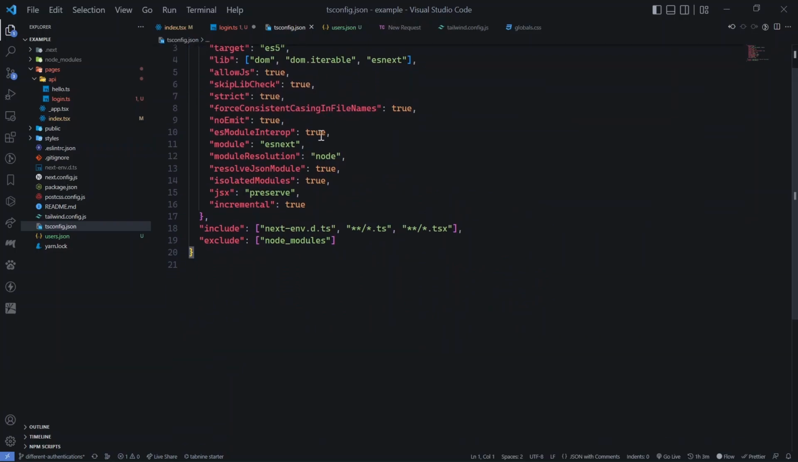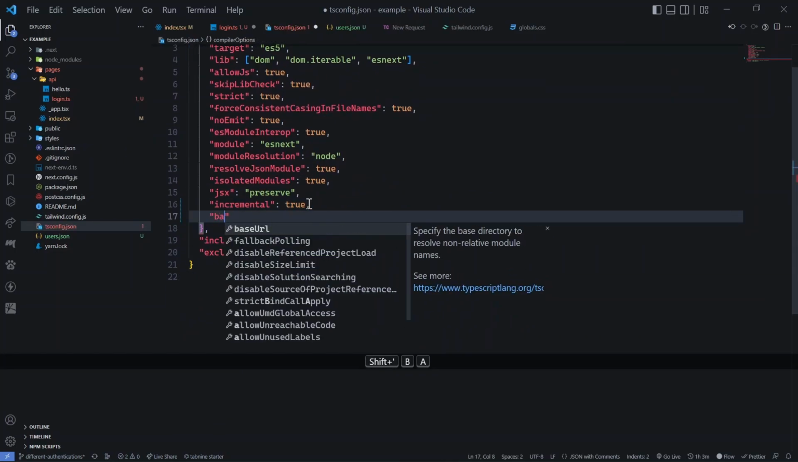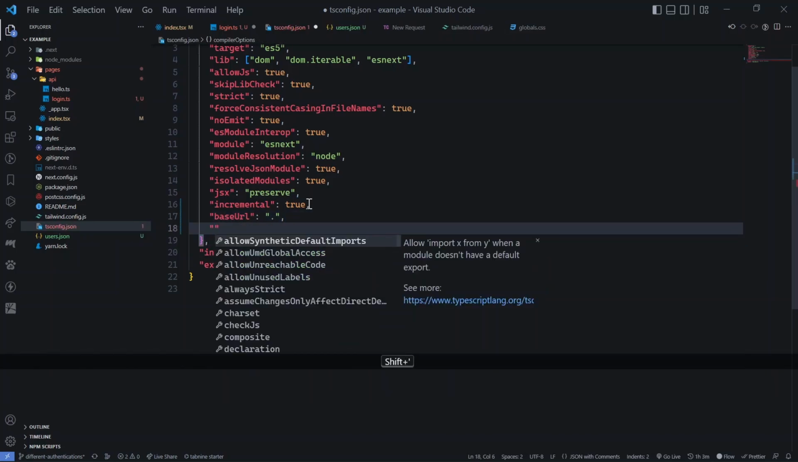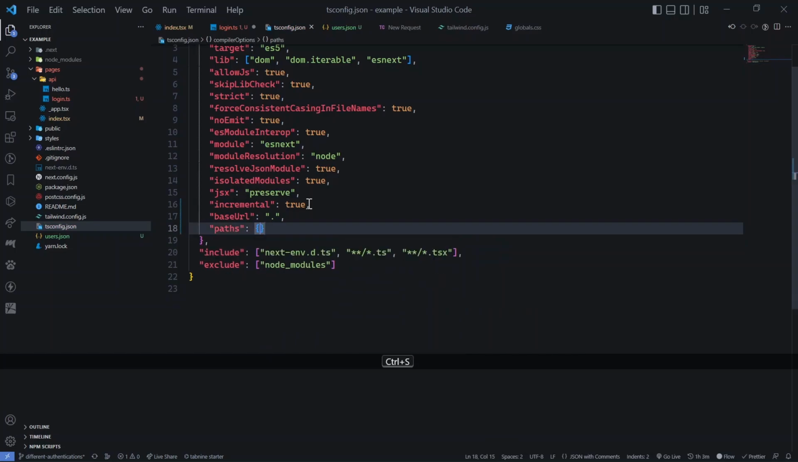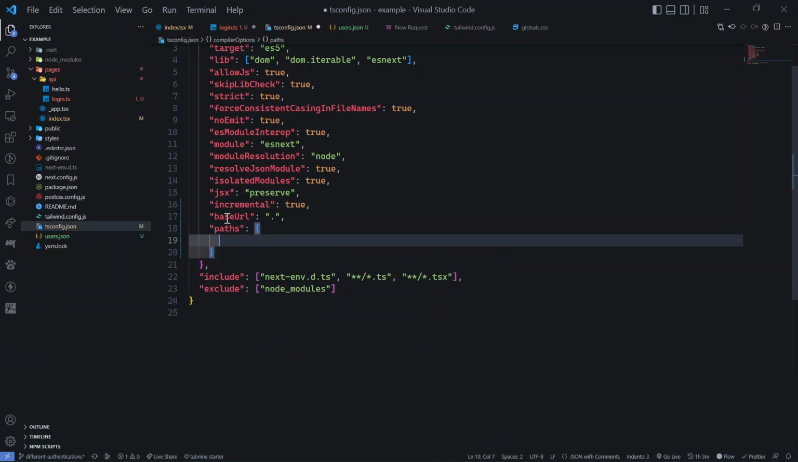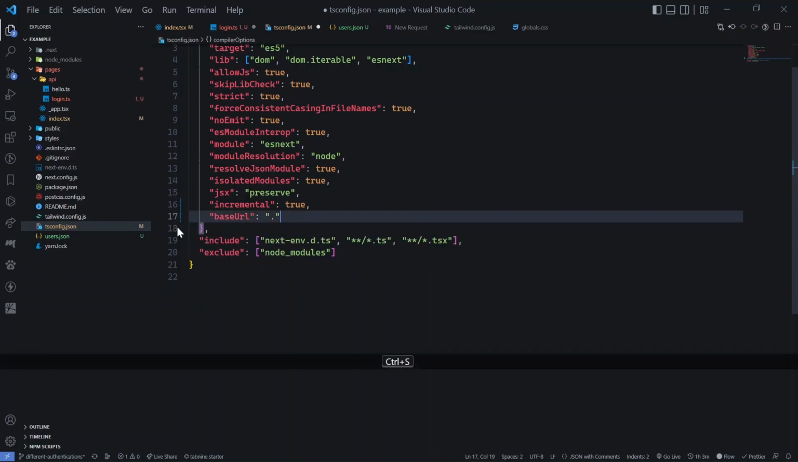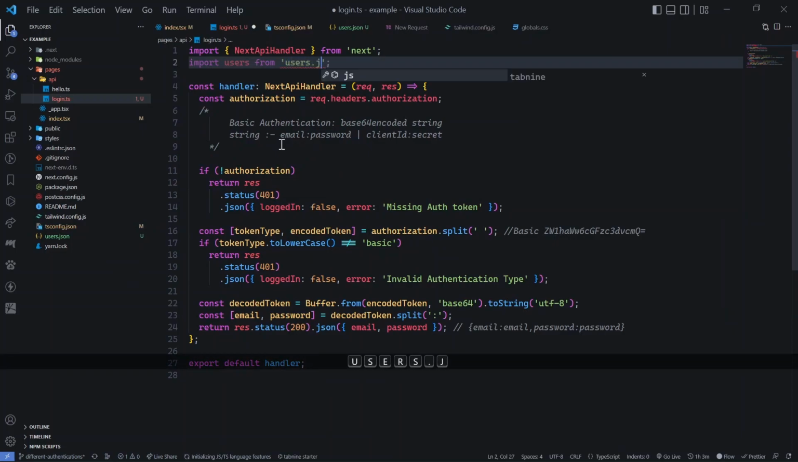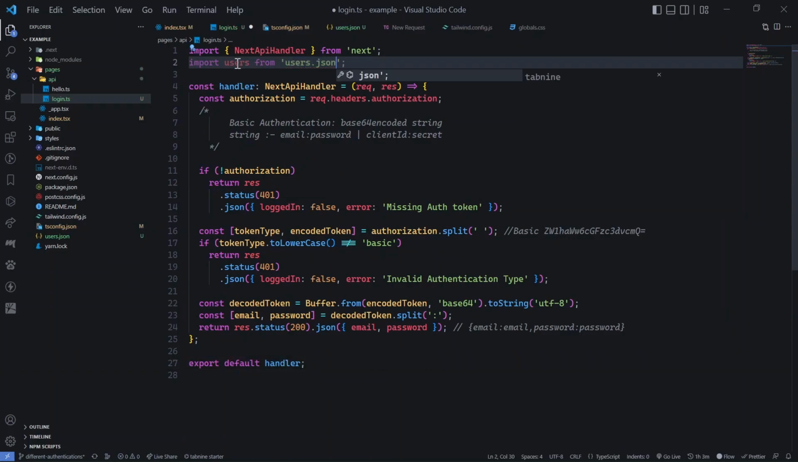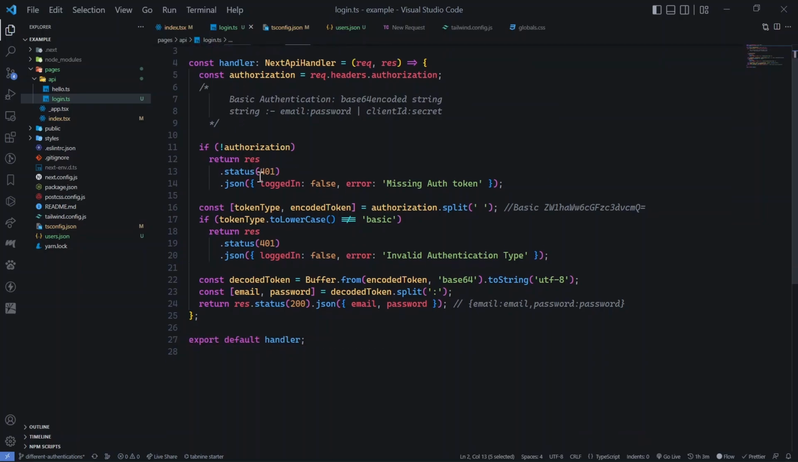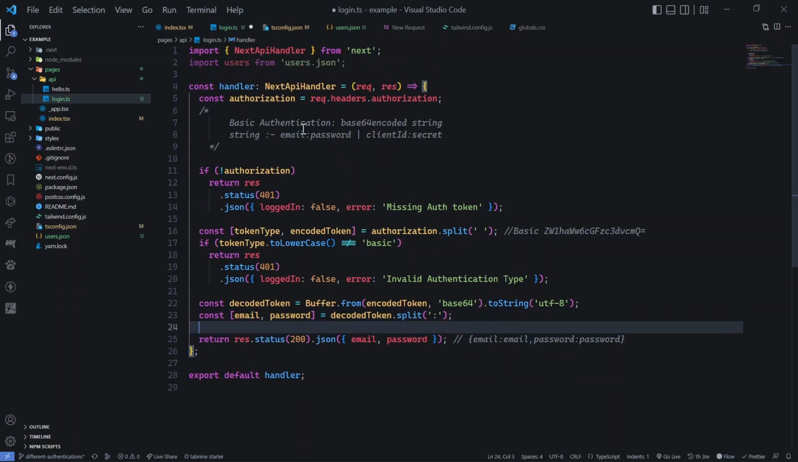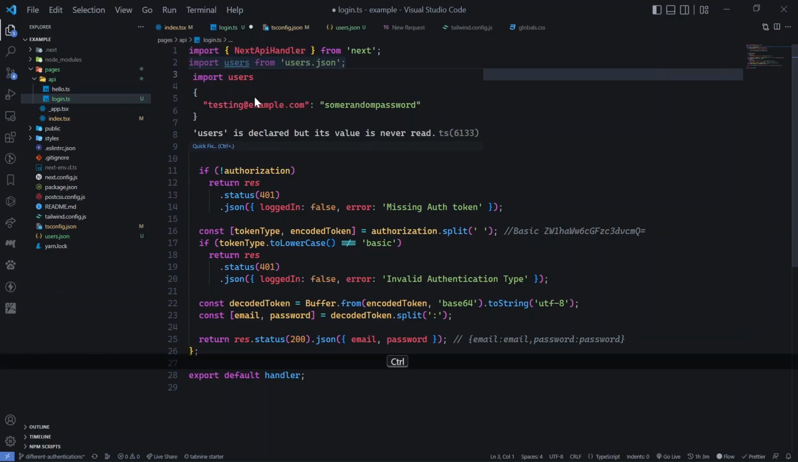In tsconfig, here we can add baseUrl, which is dot, and I think it is paths. So if I do baseUrl, that should be more than enough. This will let me do a direct import. So users.json. Yeah. So you can see I am able to directly load these things right away. Okay. So now basically what this will do is this will load me the users object. If I hover over it, you can see that we are getting this.